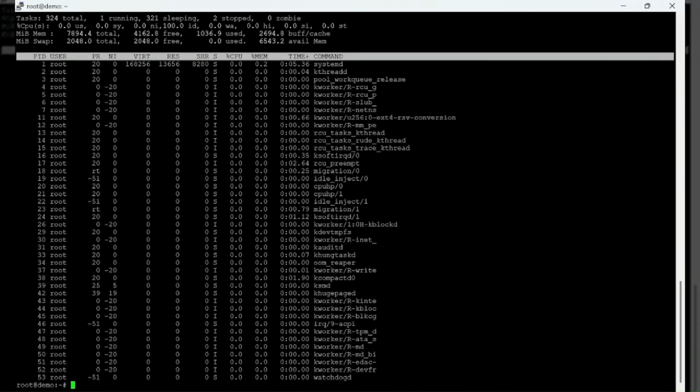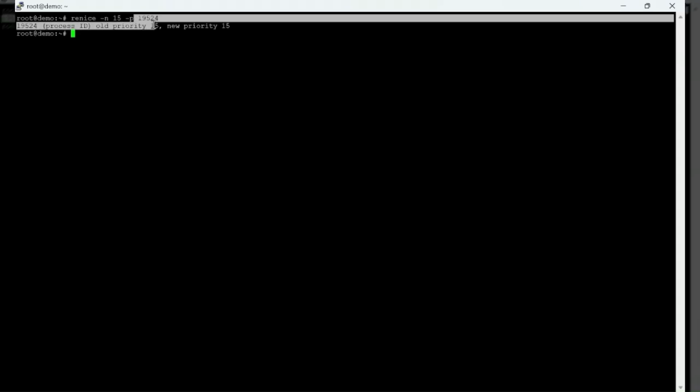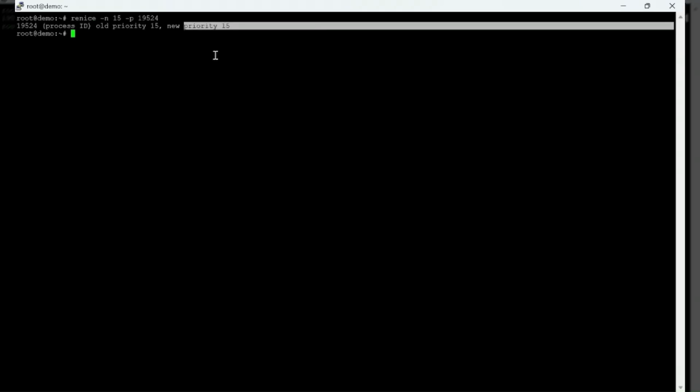Next, for changing the priority of a running process, we use the command renice. Run renice -n 15 -p 19524. Here, renice modifies the priority of a running process. -p is the target PID. Output shows old priority and new priority values. So far, we have seen how Linux runs processes in the system.